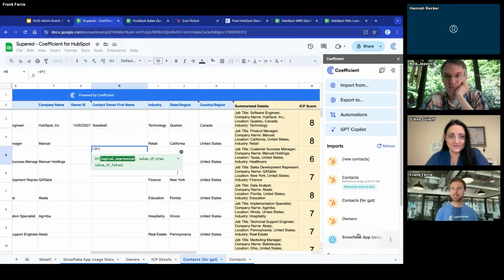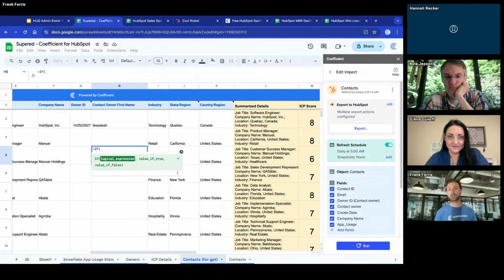So if we open one of these imports that I've already set up, you'll remember I already went through the work of choosing all the fields I wanted, maybe setting filters or sorts.